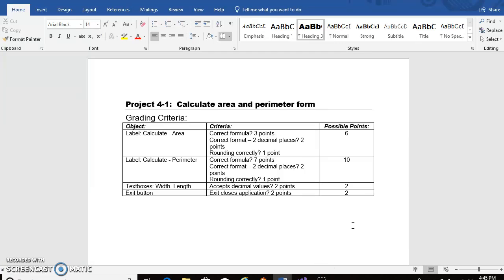Hello, so I'm going to be going over project 4-1 for Unit 2, the calculate area and perimeter form. The first thing I'm going to go over is calculating the area and the perimeter. It's asking if it's using the correct formula in the correct format, so the 2 decimal places, and is it rounding correctly. And the same thing for the perimeter there.